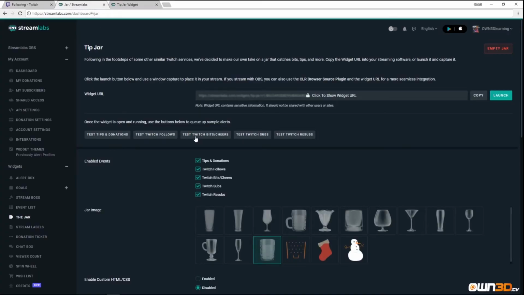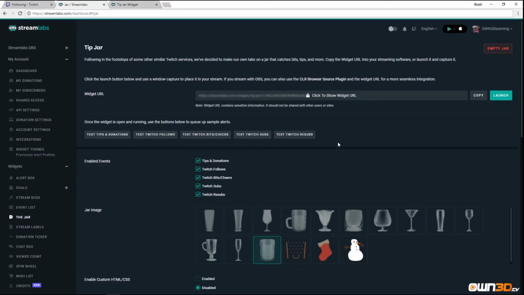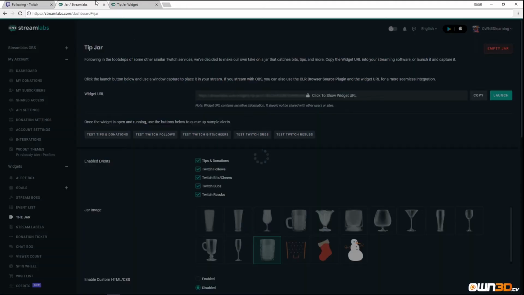We can have the same thing for subs. Here comes a subscription. There we go. This is the sub emoji we got. Or like our sub chat badge. And we can have the resub as well.